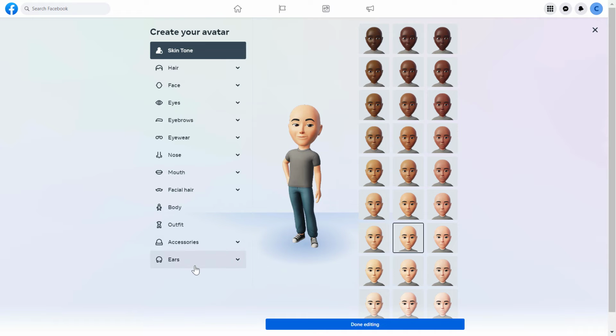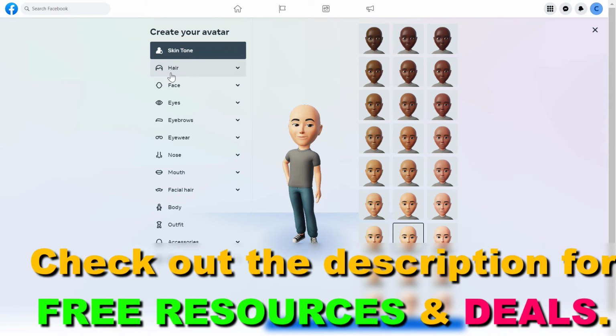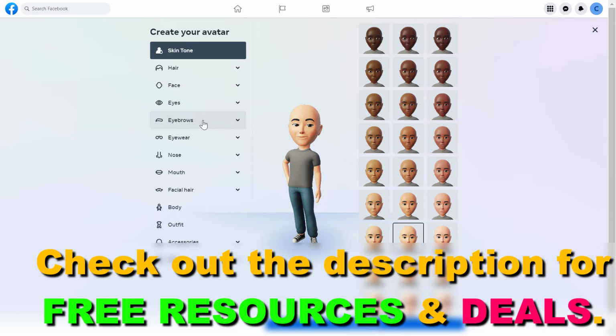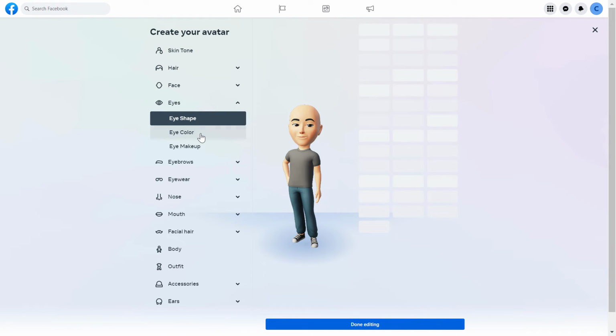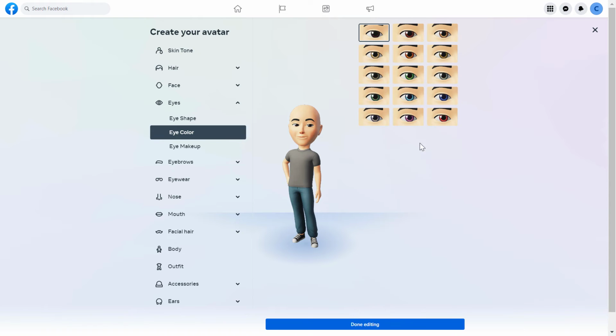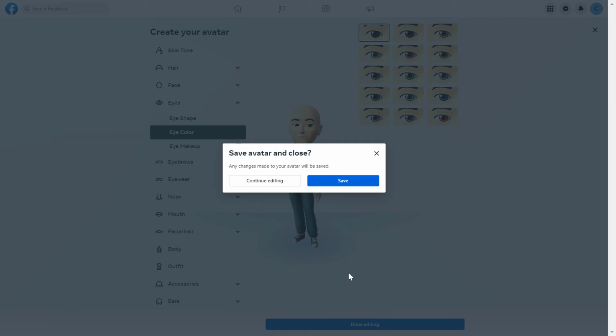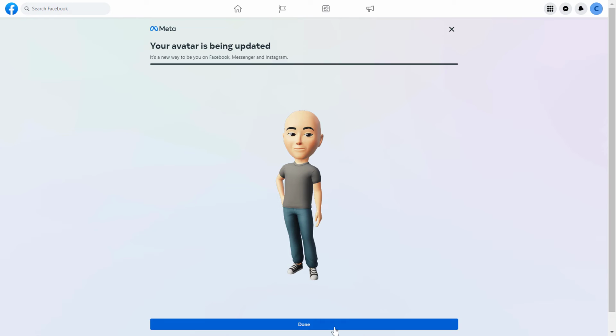And as you can see here, in this case, you can specify any attribute of this avatar, its skin tone, the avatar hair, face, eyes, eyebrows, eyewear, nose, mouth, facial hair, body, outfit, accessories and ears. So as you can see, you have the skin tone, the eye shape, eye color, and a lot of stuff. You can play around with this. Then click on done editing.